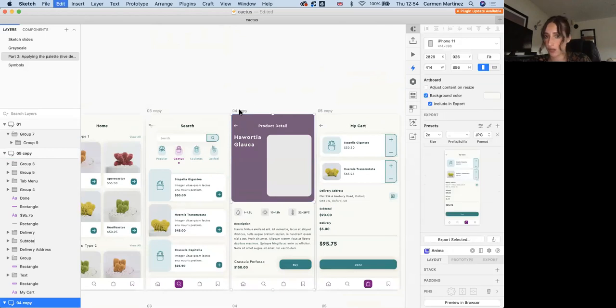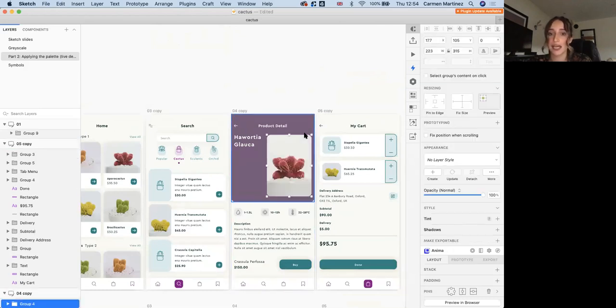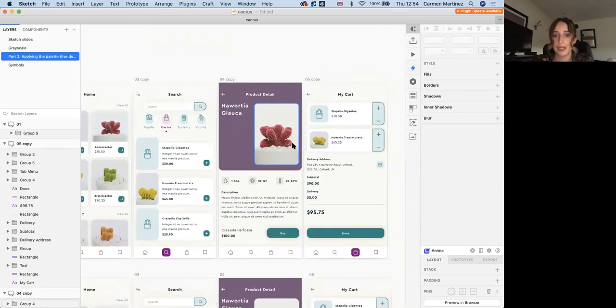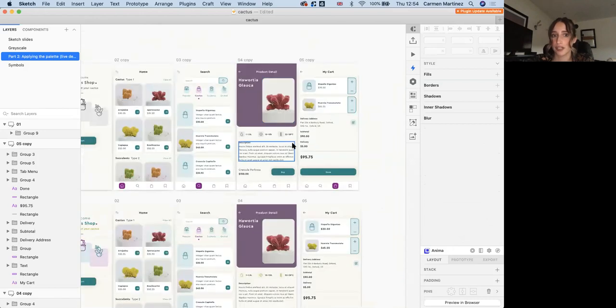And the image also has an overlay here, I believe the yellow one. Yeah. Great, so that's all of our images applied.